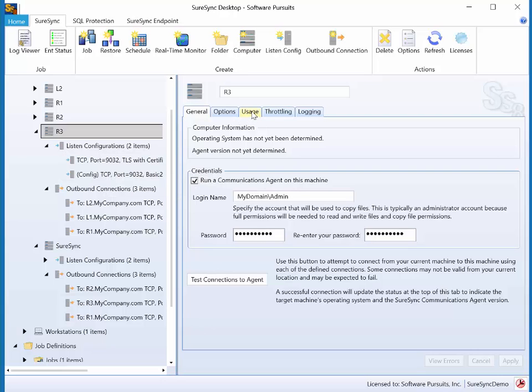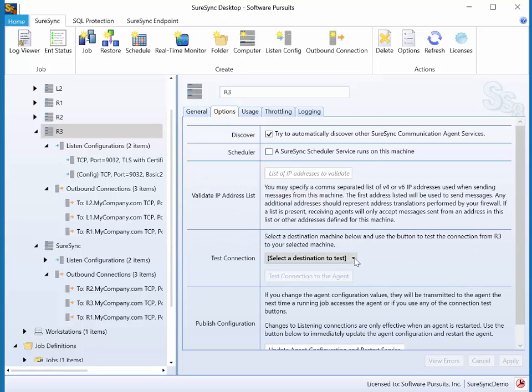Another way to do this is to use the Options tab, and this works a little differently. There's a Test Connection section here where you can pick a destination machine. So we can select R1 here, and this is going to send a request to the R3 machine, the one we've selected here, asking the R3 machine to connect to the R1 machine and report back the status of that connection. And so clicking the test connection button here will run that test.